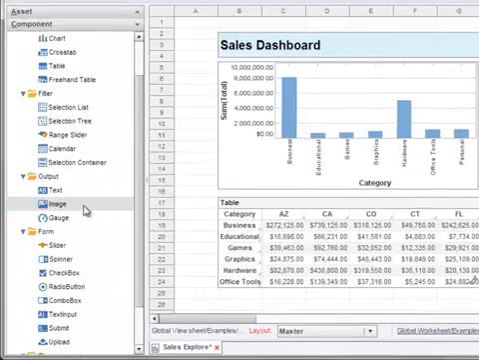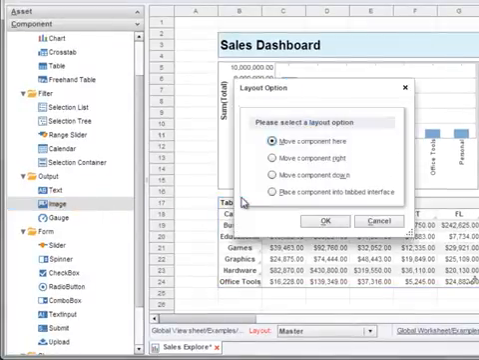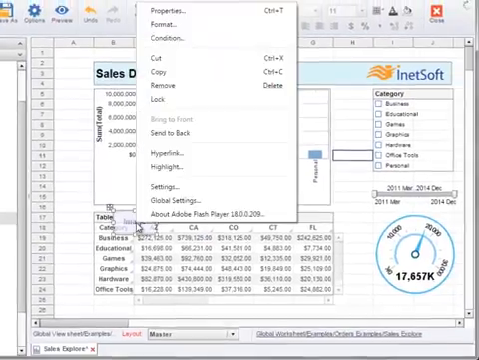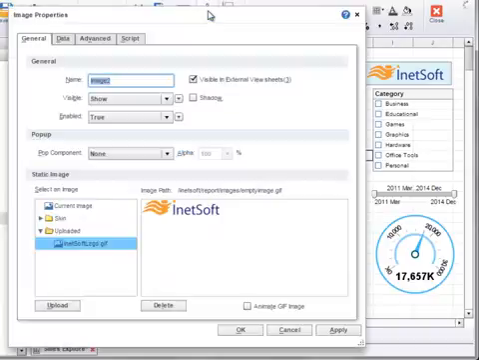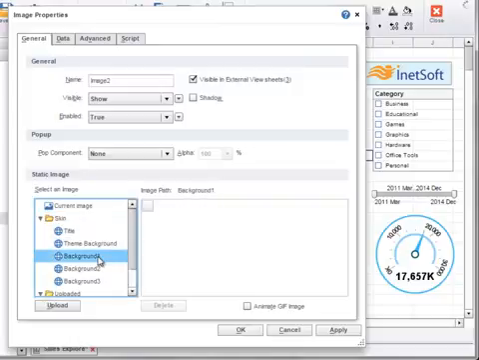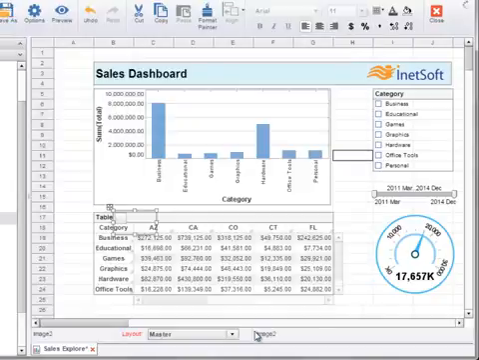Drag in another image component. Again, if prompted, select Move Component here. Right-click on the image, select Properties, and this time choose one of the skin options. This skin option provides a blue to white gradient. Press OK to display this image in the image component.